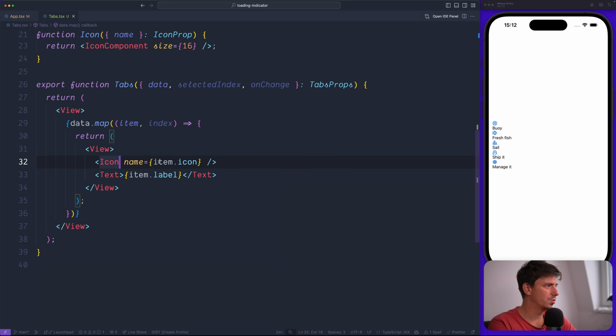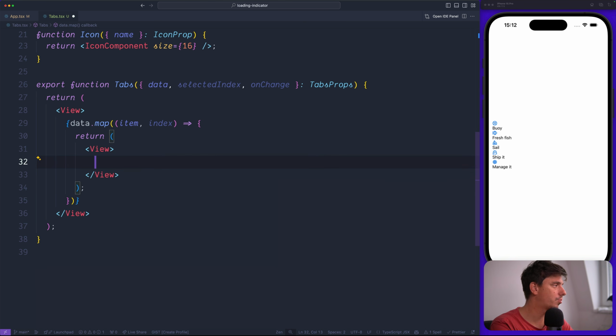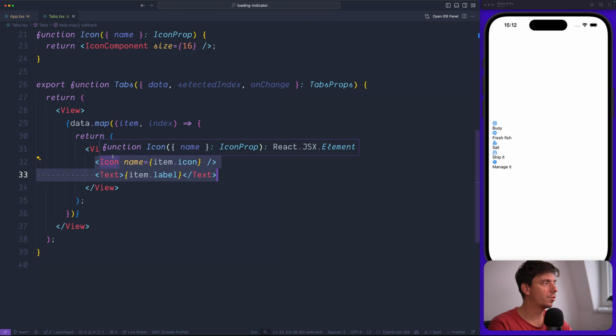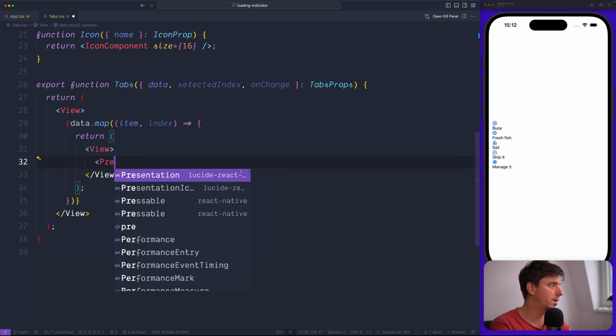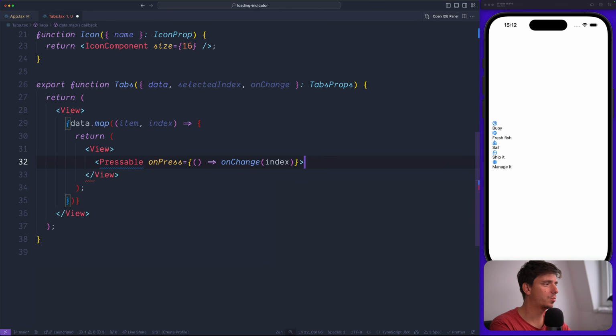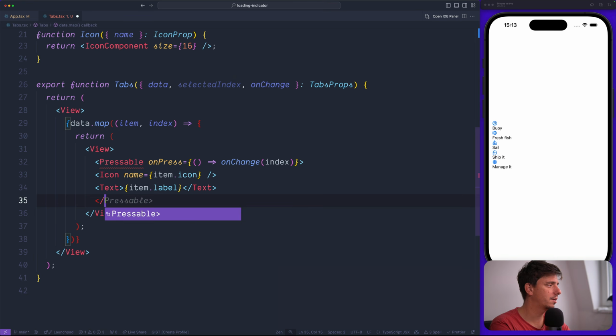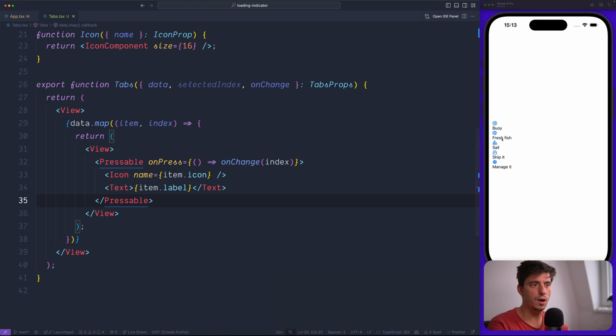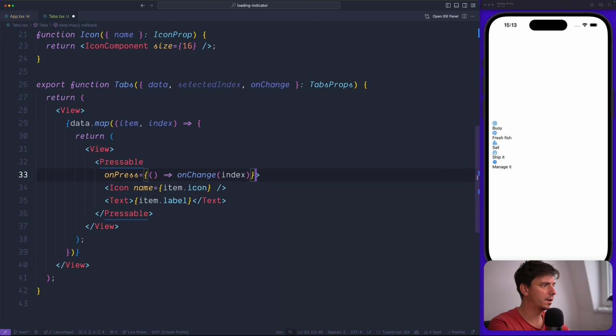Let's style those tabs a bit. I know for a fact that we are going to have this onPress, so onPress is going to be the wrapper of the icon and the text. So let's do that now: Pressable, onPress change the index, render the icon and close the Pressable. Now whenever I'm pressing on this button, it's going to call the callback, set the selected index and then receive it as a prop. And on top of that, let's style the button itself a bit.